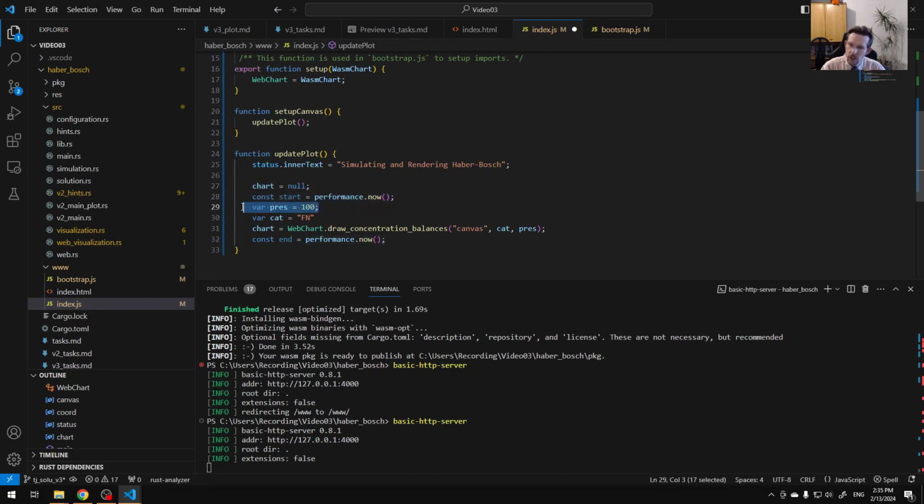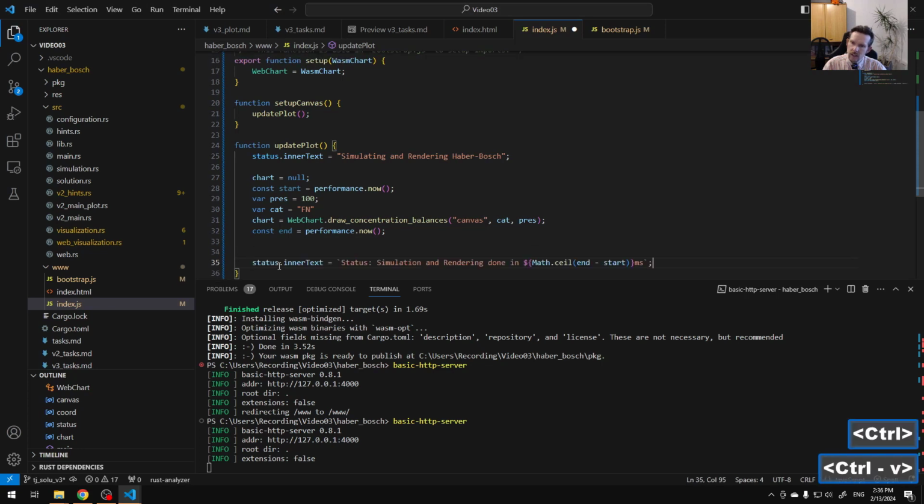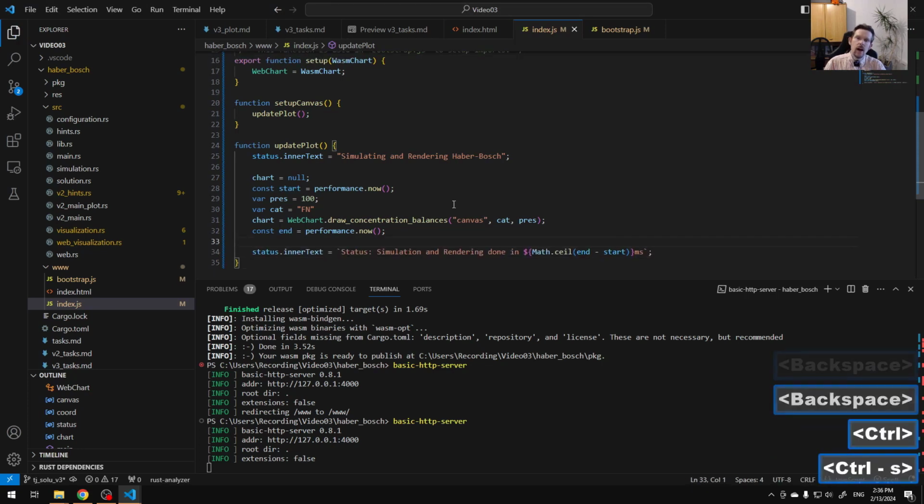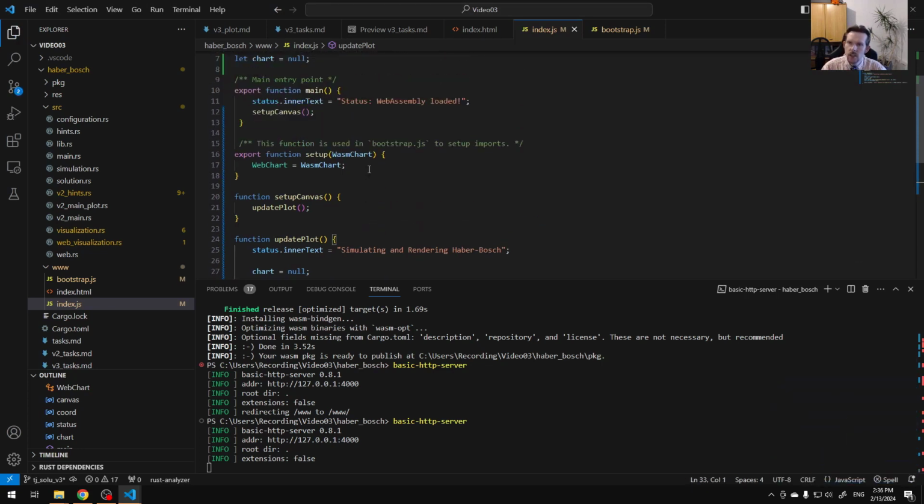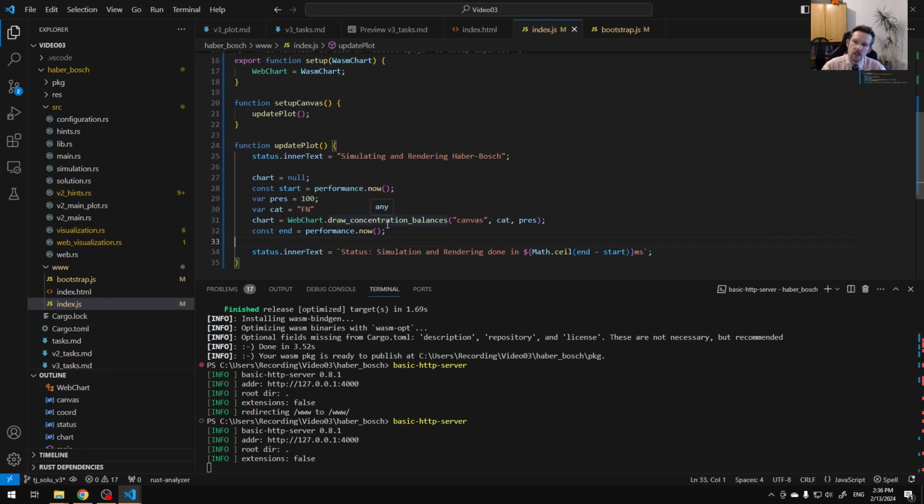We start a performance counter. We set the pressure to 100. We set the catalyst to Fn. And then we call this draw concentration balances. Give it the ID of the canvas and the catalyst and the pressure. We then store a time point again in end, and let me quickly copy that. Then we update the status text.